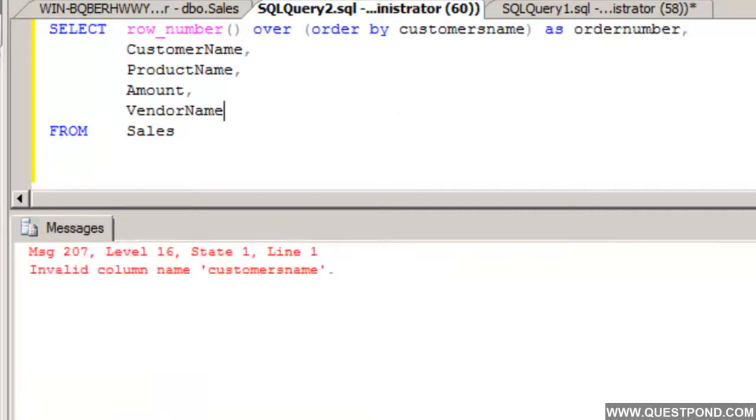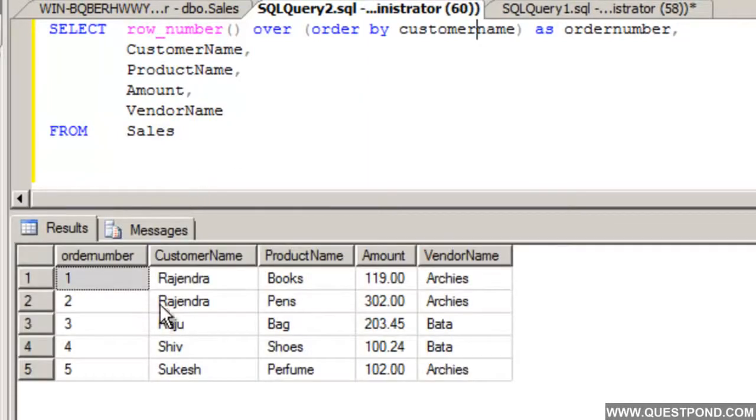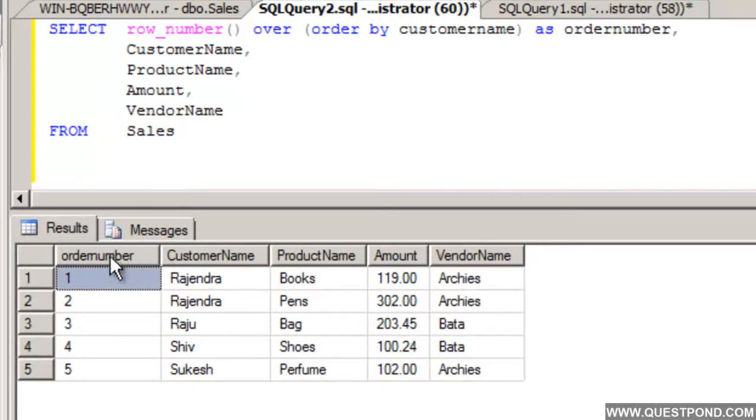So if I now go and execute this, customer name, not customer's name, right? So now you can see over here it has created one extra column on the fly called order number, and you can see the numbering given 1, 2, 3, 4, and 5. So in other words, the row number function helps you create a unique number by using a simple select statement, and you can use this unique number for pagination. I've seen a lot of developers using this unique number for doing pagination, right? So whatever the use, the row number function actually generates a unique number, right?